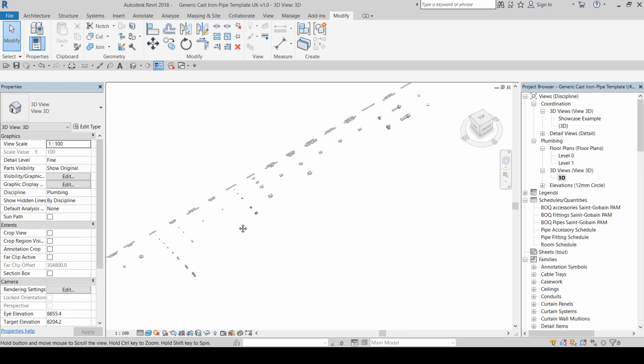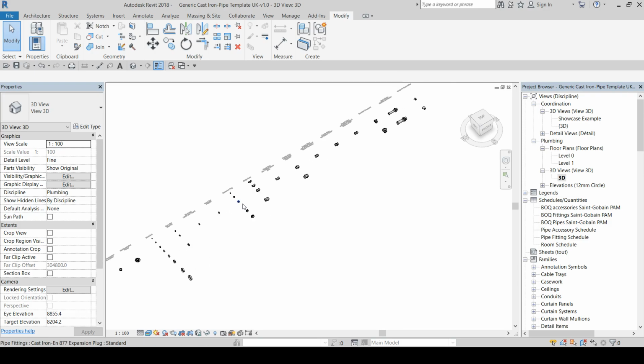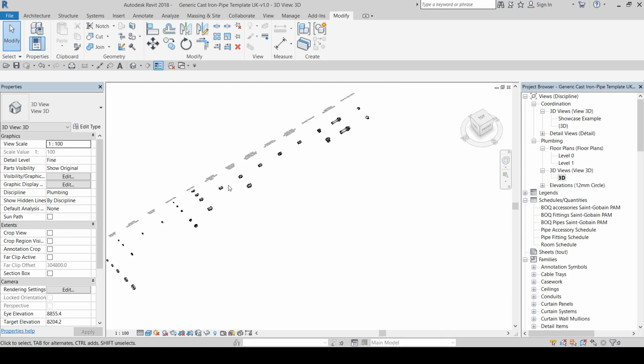As you'll find, most of our products are included in the library, but if you need any specific fittings which maybe have not been included, then please feel free to get in touch with us to discuss your requirements.